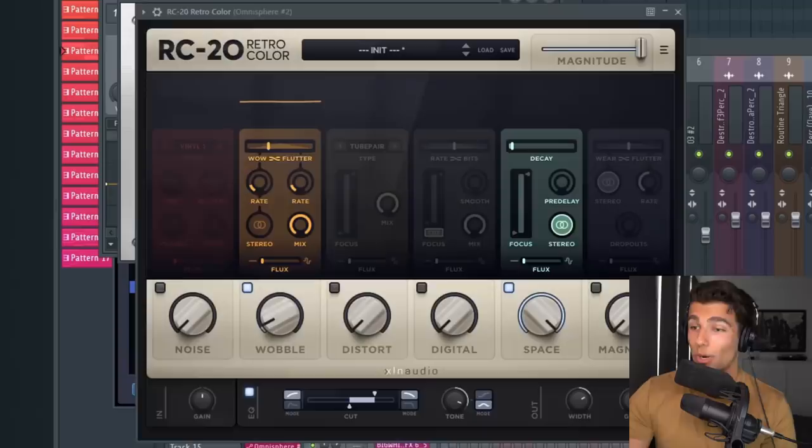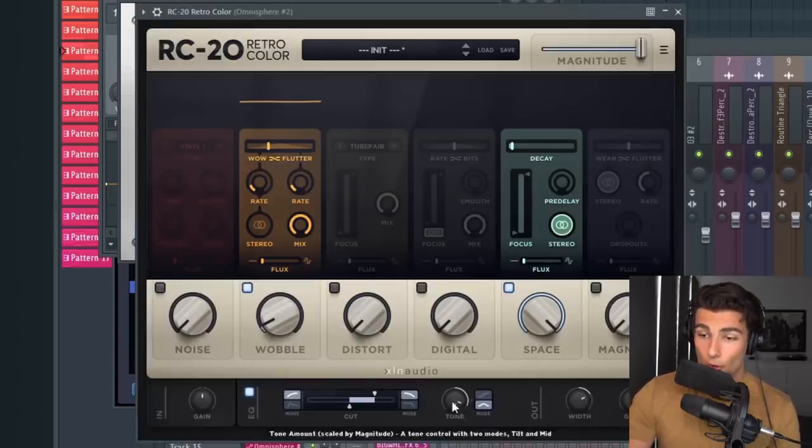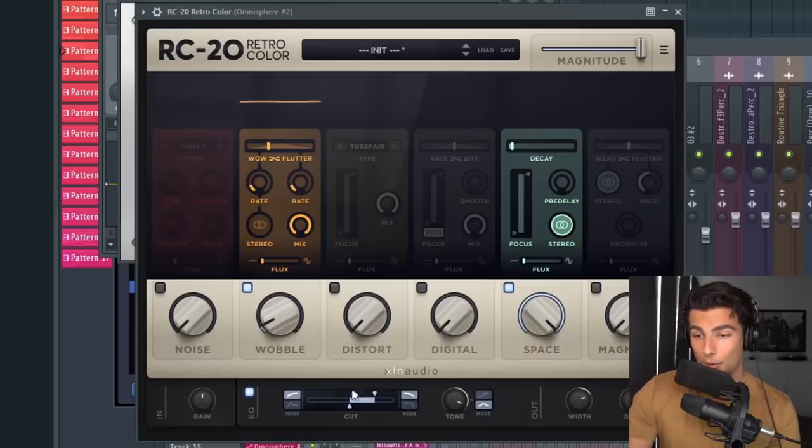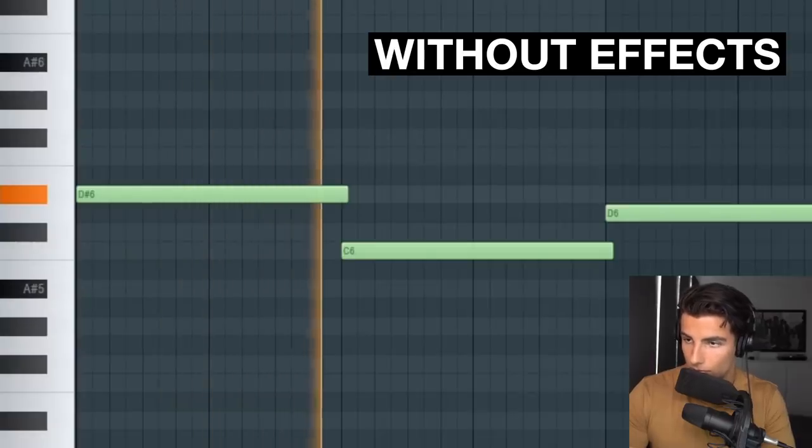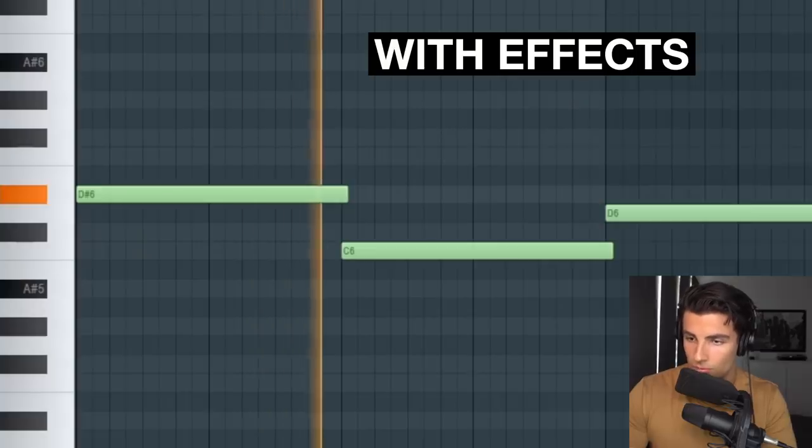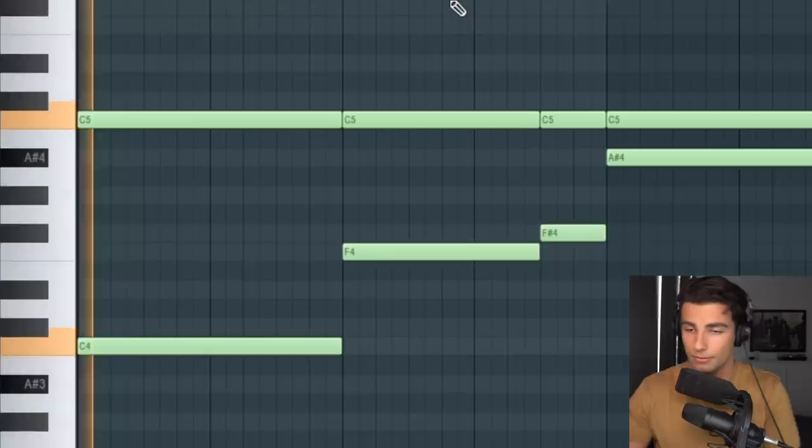Then we're adding RC20 Retrocolor, and we're bringing up some wobble, some space, taking the tone right up, and bringing the cut pretty harshly on the low and the high. So it sounds like this without and then with the effects. And like I said, you cannot tell the difference between this and the actual song. Next up, we have the thing that I don't want to explain. We have the guitar.